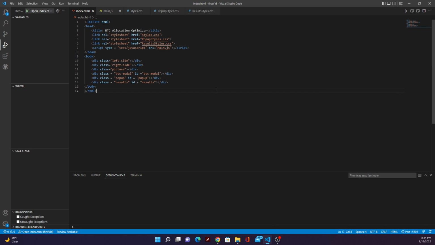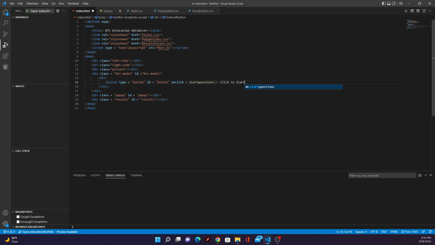So within the body, we're going to want to start in BTC model. Here, we're going to create a new div. The first object will be a button. Type equals to button. ID also equal to button. And we're going to give it an onClick equal to start questions. After that, give it some text, say click to start, and we're going to close out that button.